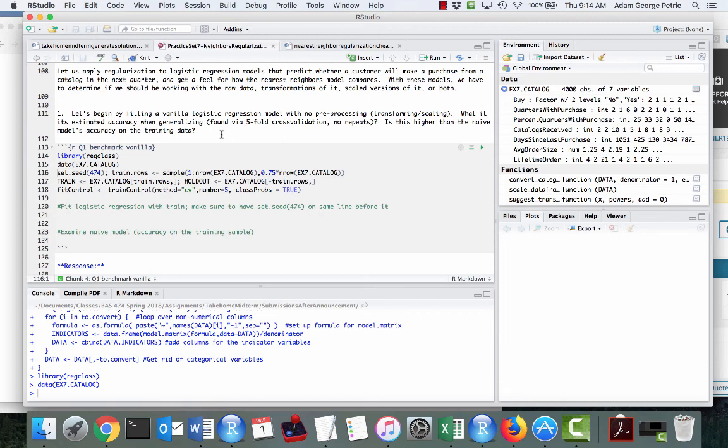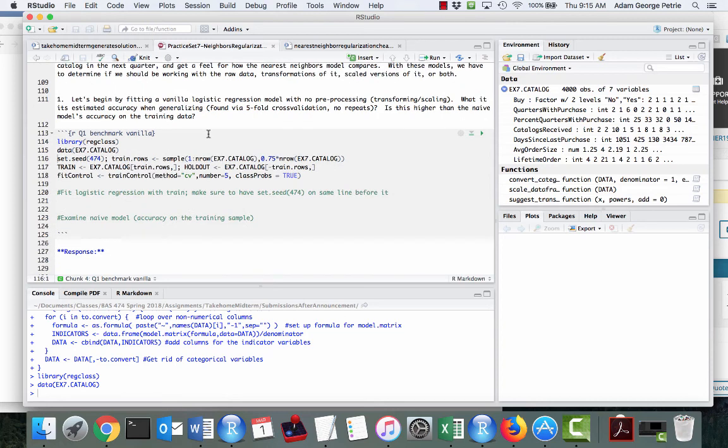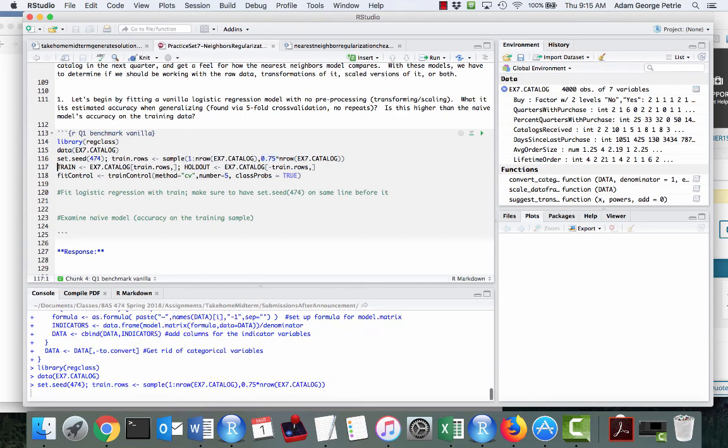That's potentially useful information for predicting whether or not that customer is going to make a purchase in the next quarter. Let's start off by fitting just the vanilla logistic regression model, something that we did last week, with no pre-processing, no transforming, no scaling, just so we get a baseline. Since we're doing predictive analytics, we need to split our data set into a training set and a holdout sample. We'll set aside that holdout sample to the very end just so that we can make sure that our model is generalizing about as well as what we expected. Using the standard random number seed, let's split the data into 75% training and 25% holdout.